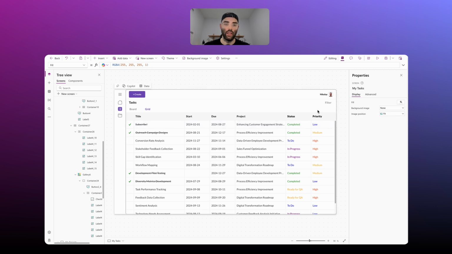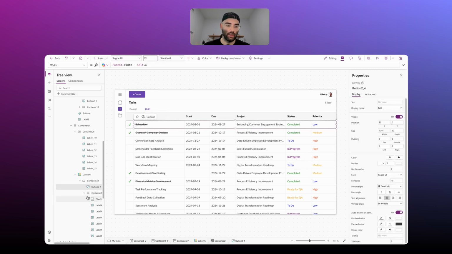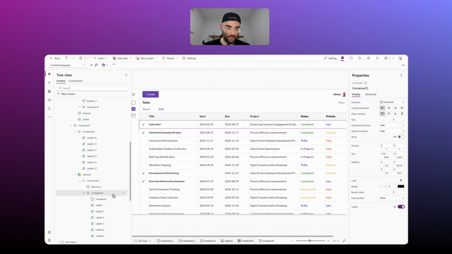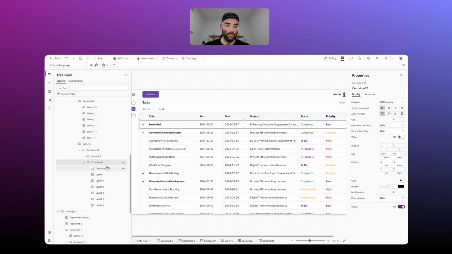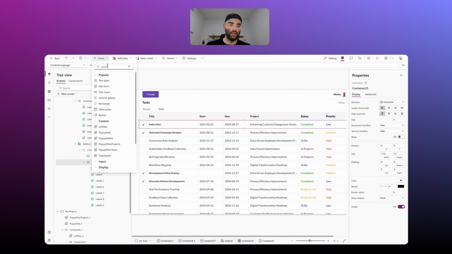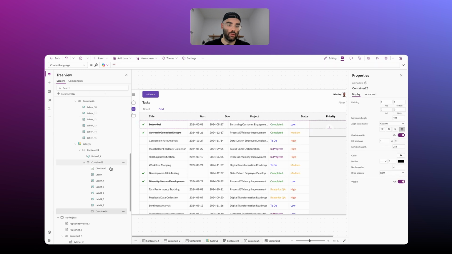So what we can do is maybe create another container, and I'll show you how we can get this done. I'm going to select this container here that has our checkbox and all of our labels. I'm going to insert another container, and it's going to be just a regular overall container. And I'm going to set the minimum height to 0, and the minimum width will be 125.